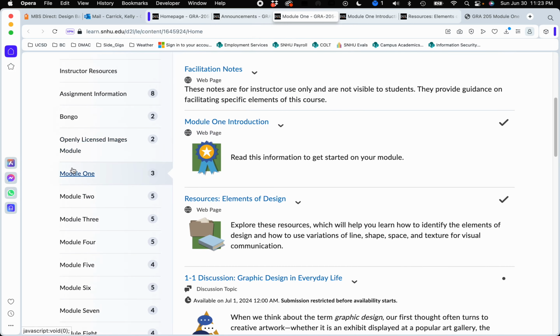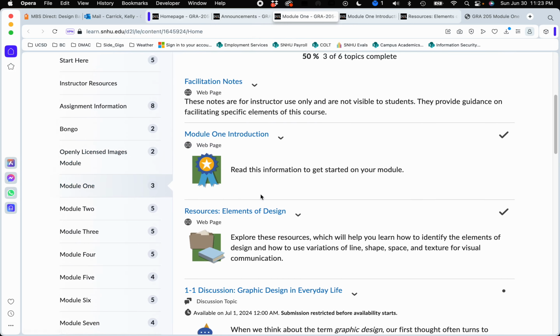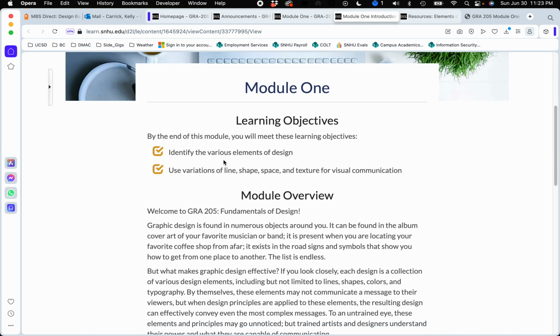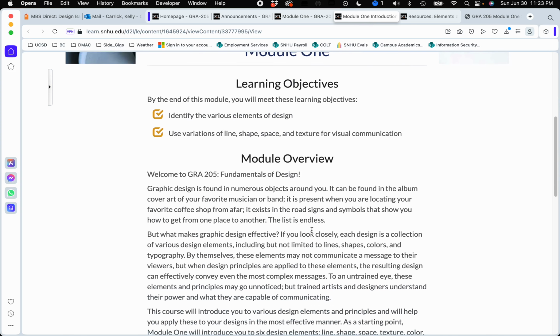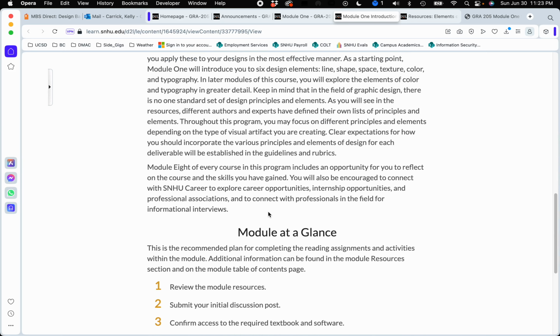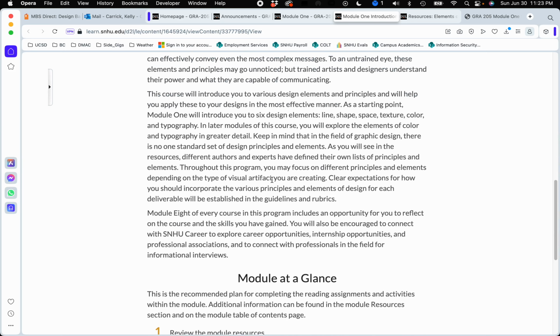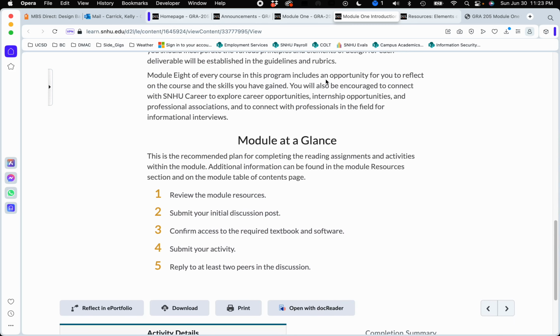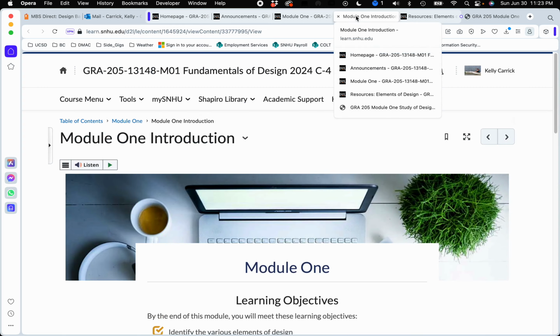So under the module 1 information, that's what we'll be doing this week. The introduction, kind of what I just talked about here. Going over various elements in design and using line, shape, space, texture for visual communication. You can read through a lot of the things in here that I'm not going to read verbatim here, but these are some of the things that we'll be doing in the course this week.